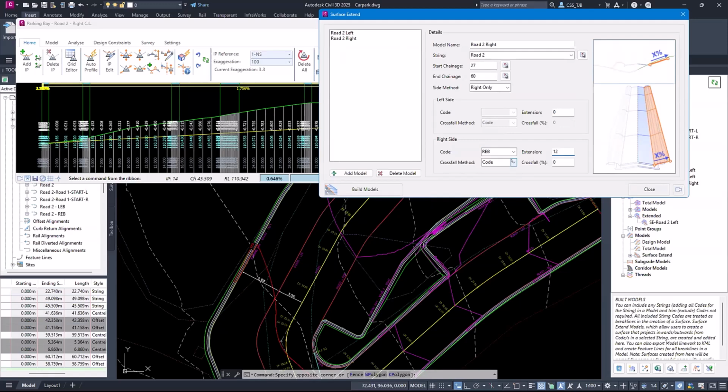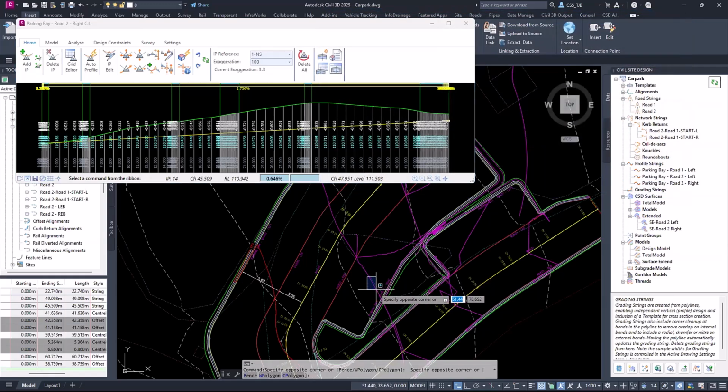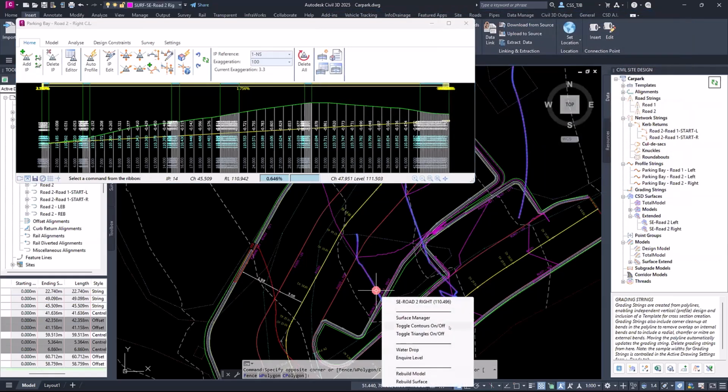This is the crossfall method I was talking about, and I will play with this on the one on road 1. But you can actually use a code, which is the current slope of the code that you picked. You can use a value, so you type in a value, or you can actually use the code plus a value to do some sort of hinge. But I'll leave it on that, make that one. So then there's the other model sitting in there. And same deal, I'll close that off from display.